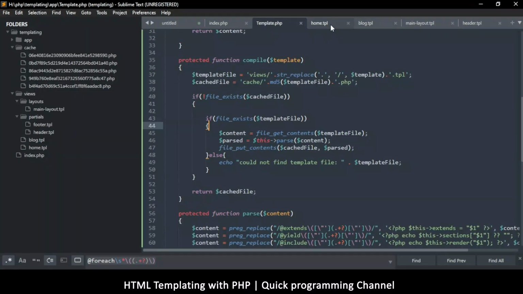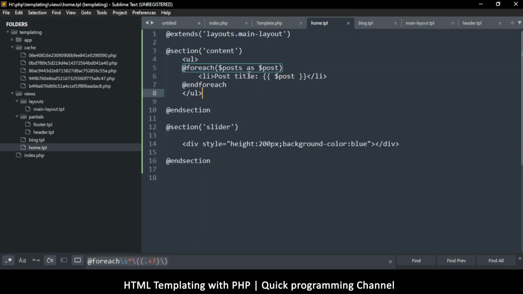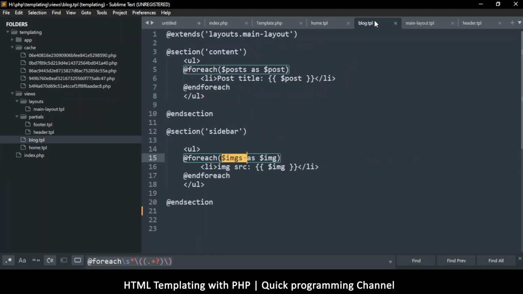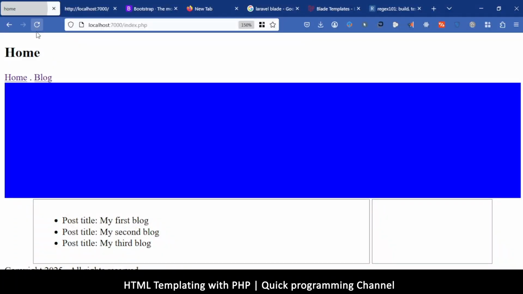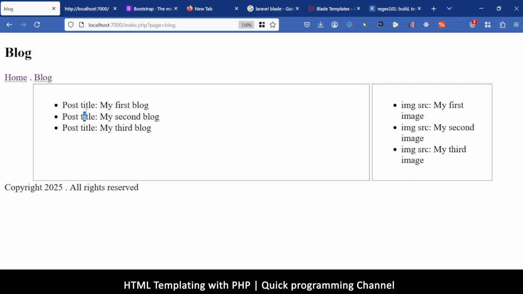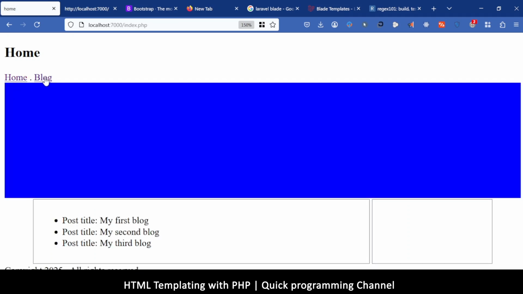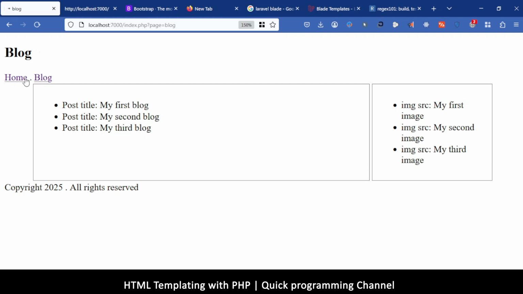But the problem now is if I edit something, like for example, on the blog, let's say it's post title, but I write blog post title, right? Because this is a different page. And then here I guess I write blog image and save that. I'm not going to see that because the cache file already exists, and if I go to blog, I won't see that, right? Instead of post title, it should be blog post title, but I don't see it.